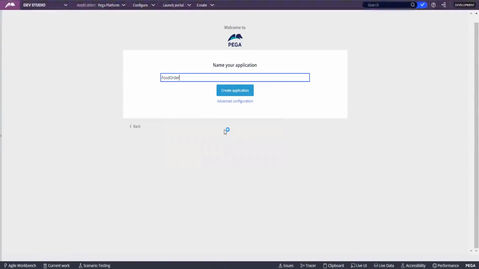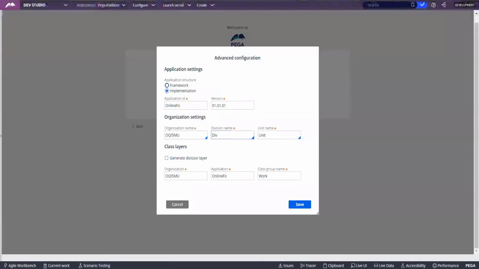Now, as a developer, every time we have to see the advanced configurations. How the advanced configurations look like. You can click on that advanced configuration, online food. I don't want this configuration, application structure. Application structure is there. It is asking whether it's a framework or implementation.